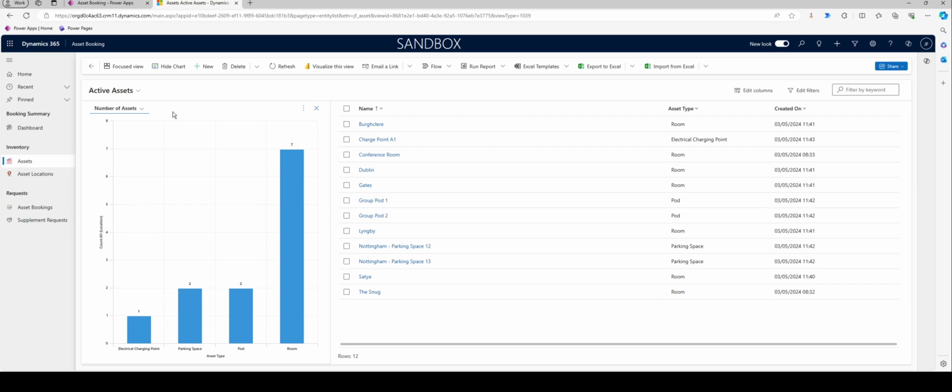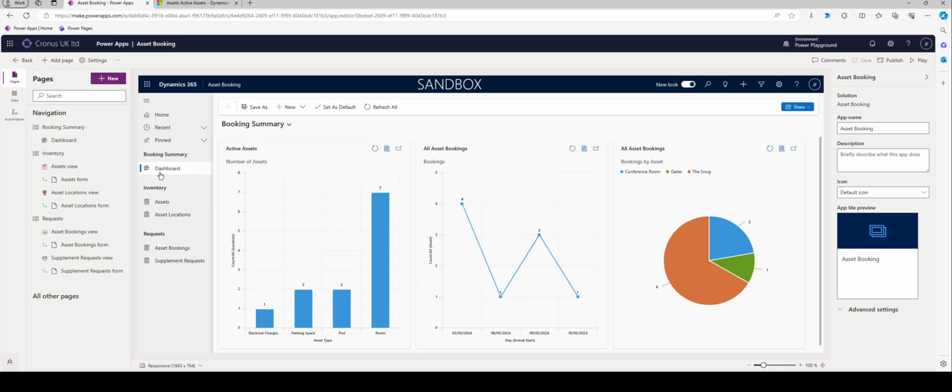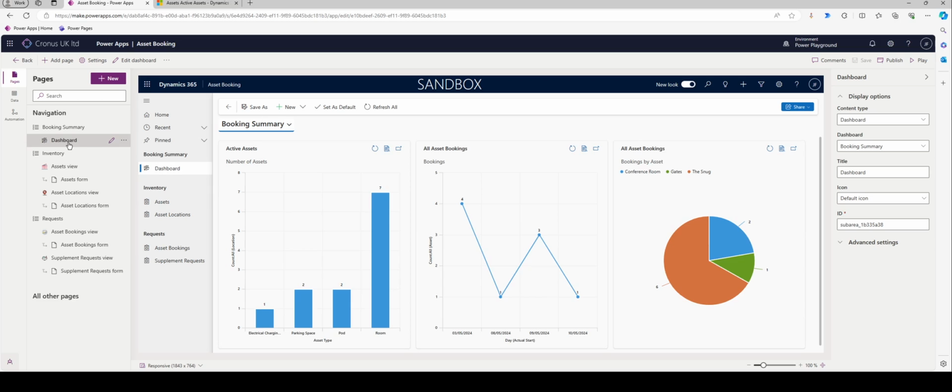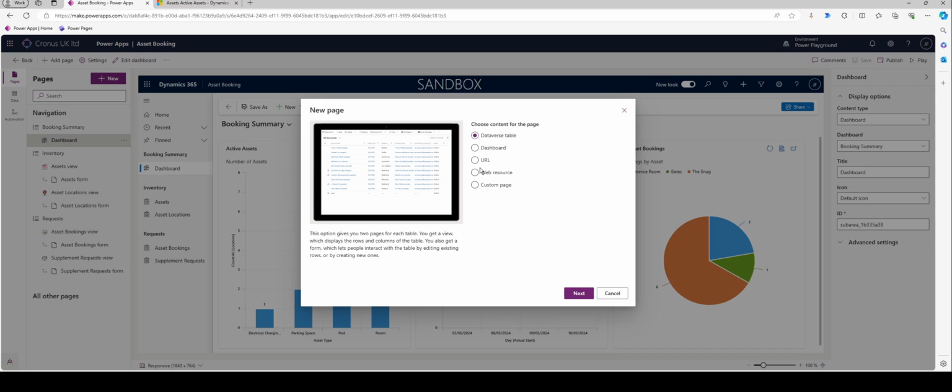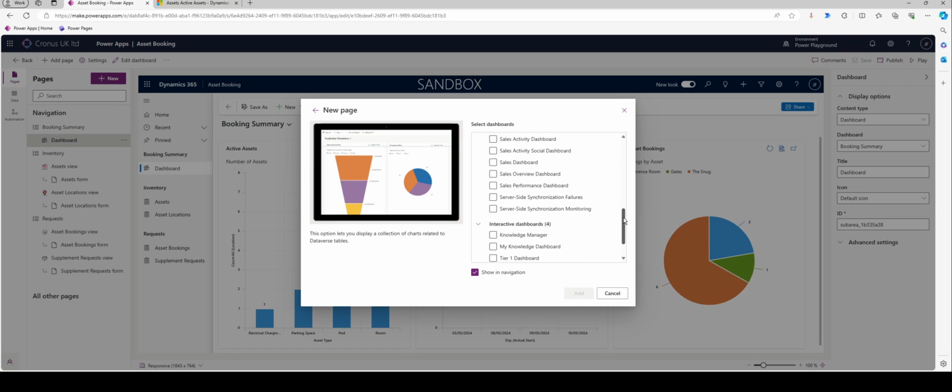Now, there's a step further that you can take, and that is by using Power BI. This is an easy enough step where I can come into here. I can add additional dashboards if I wish. In my instance, I'm going to go through and add a new page. I'm going to add a dashboard. If I go next, as I scroll down to the bottom, if we had any Power BI dashboards, we could choose it from this stage.